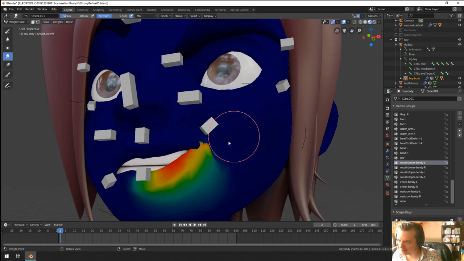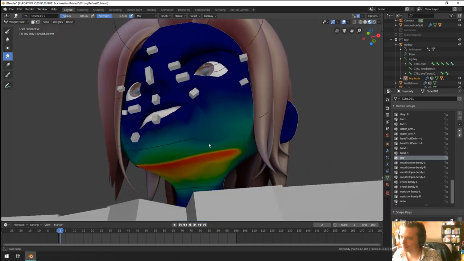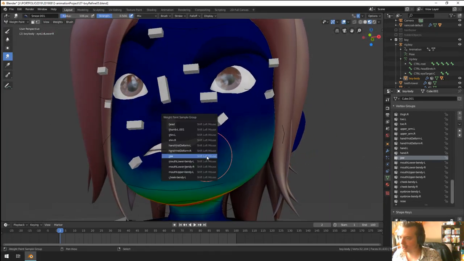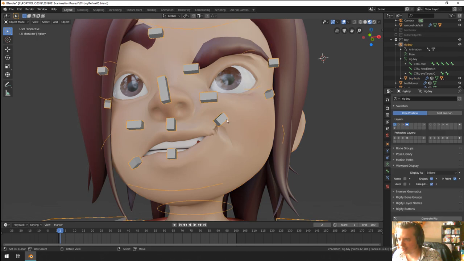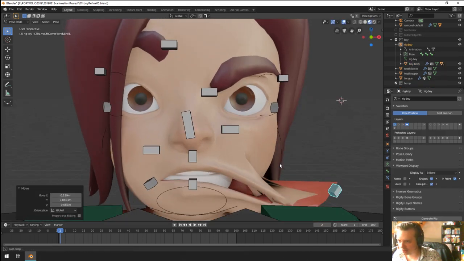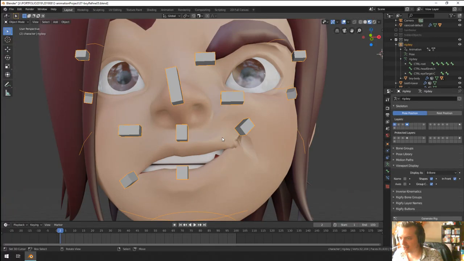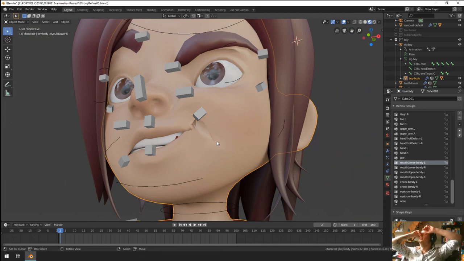Kinda wanna see that only the upper lip is adjusted, that we may pull a little bit more from down here. Alright, and then kind of want to normalize all again. Lips aren't easy, especially because there's a lot going inside and outside.